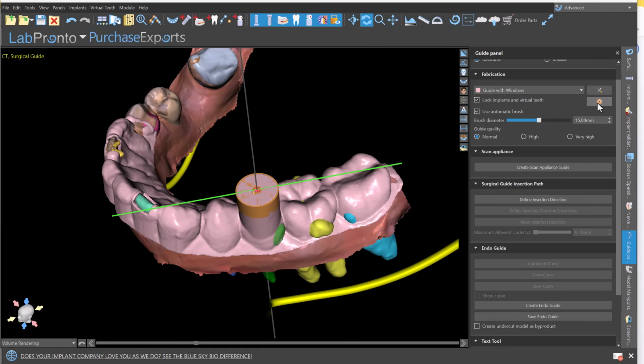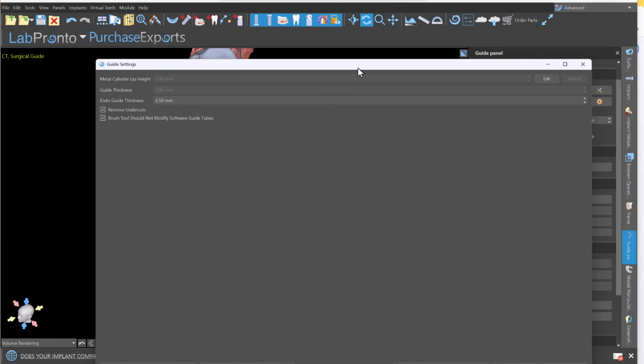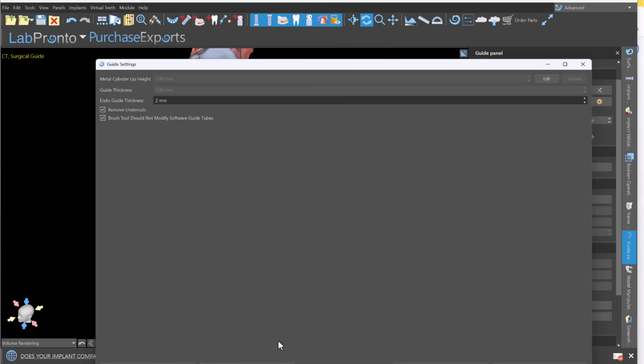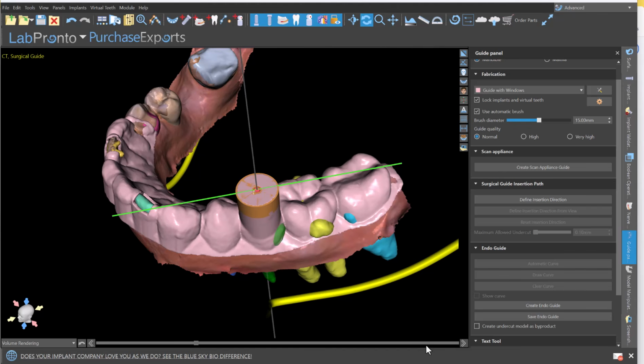Now here as well, when you click on the settings for the guide, we've added an option to have an endo guide thickness that's different than our general guide thickness. So if I want to make this 2 millimeters, for example, I could go ahead and click on 2, choose the save and OK option, and click create endo guide again. It will regenerate my endo guide.